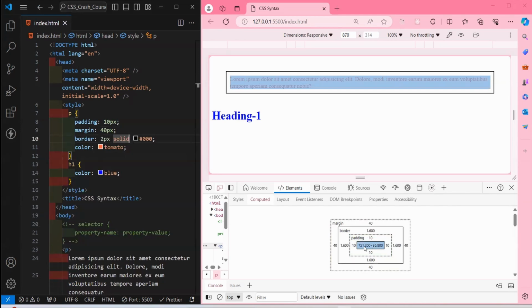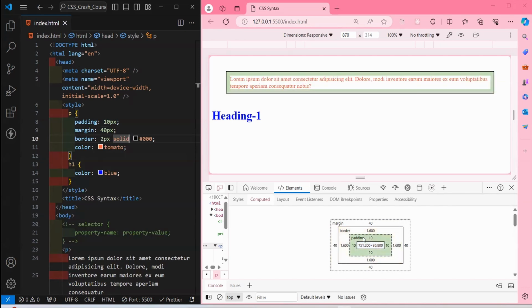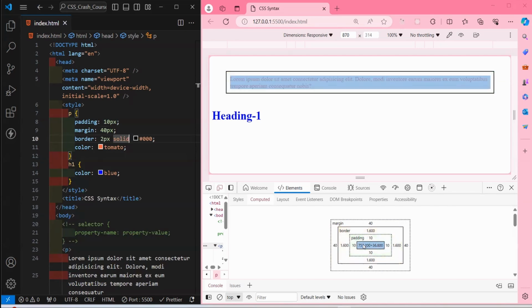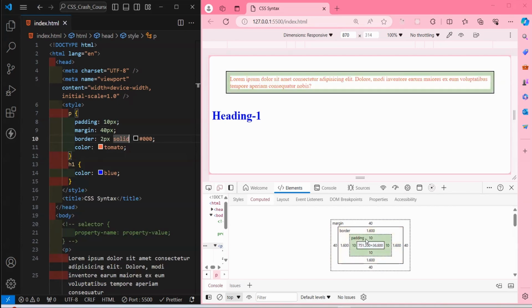Whatever you are able to see in the blue color, that is the space which is taken by content, and this is the border, and the spacing between border and content is called padding, which is in green color. You got it now? Now, coming to the margin.